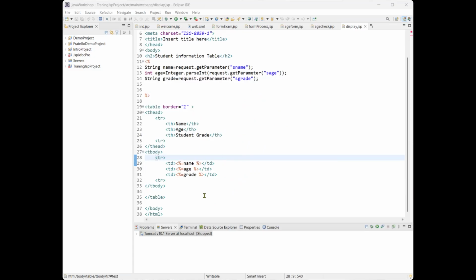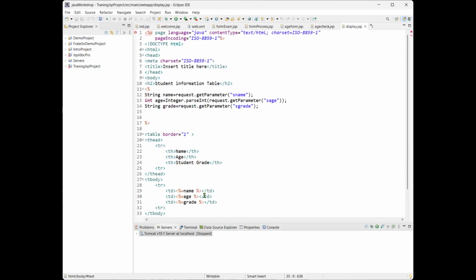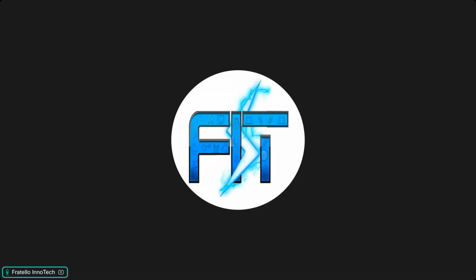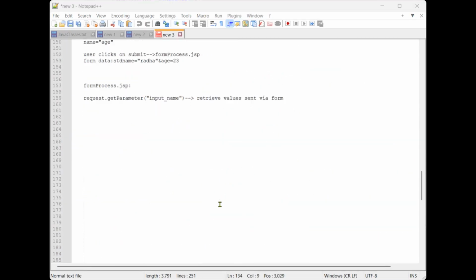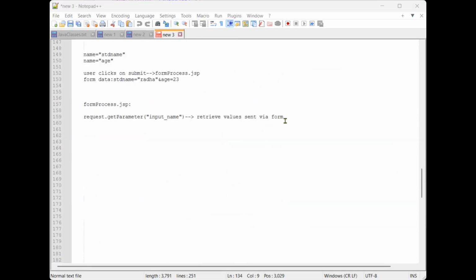Okay, we are where we are. I think in the previous classes we discussed, we are discussing JSP and JDBC, right? So in that, we are at retrieving the values and the form process.